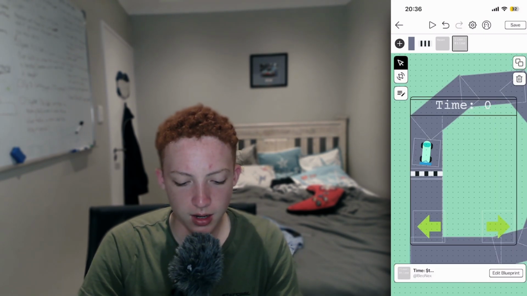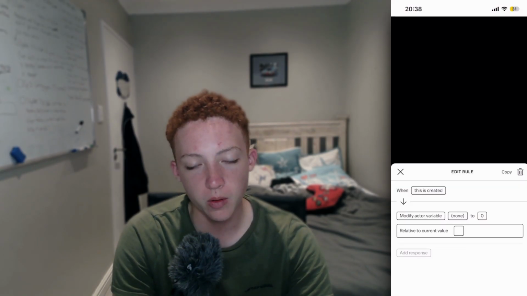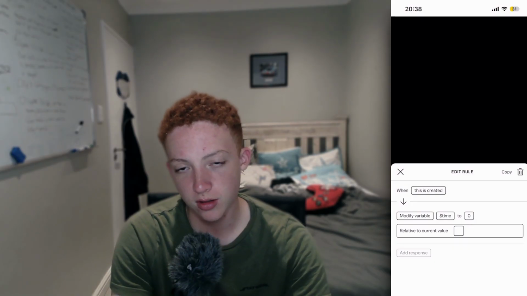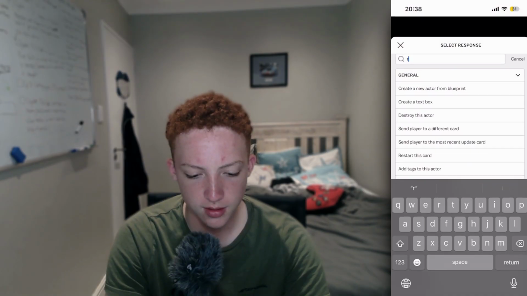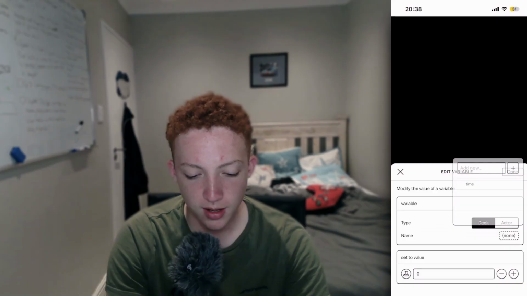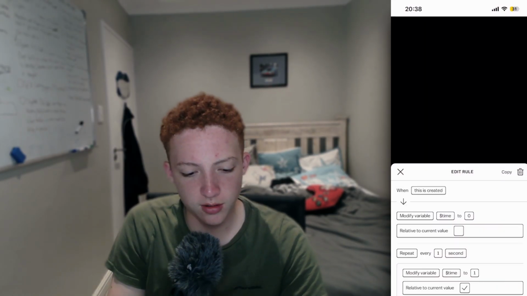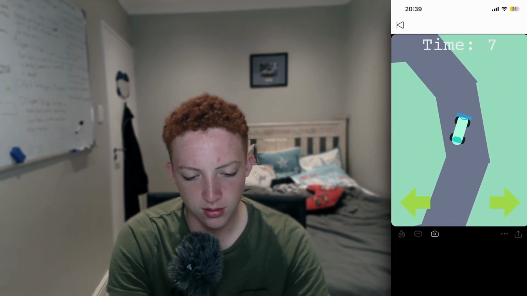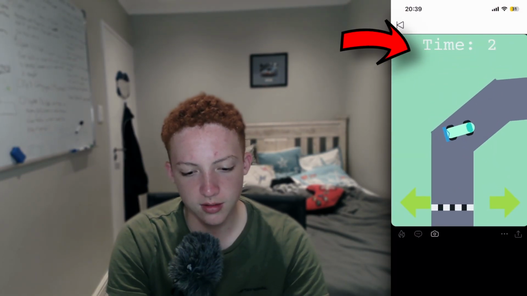Now on the time text actor, when it's created, it's going to modify the variable we made, which is time, to be 0, because this is here. So every single time we restart the car, the time goes back down to 0. We're not going to say relative. Then under here, we're going to say repeat every n seconds, and we're going to say every 1 second. Modify the variable time to 1, and we're going to say relative. This is just going to track your time. Now if we go into the game, it's going to show how much time it takes to do the whole track, and once we reach the end and press reset, it starts over again.